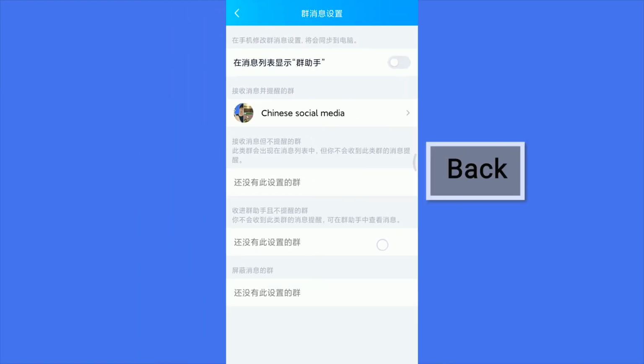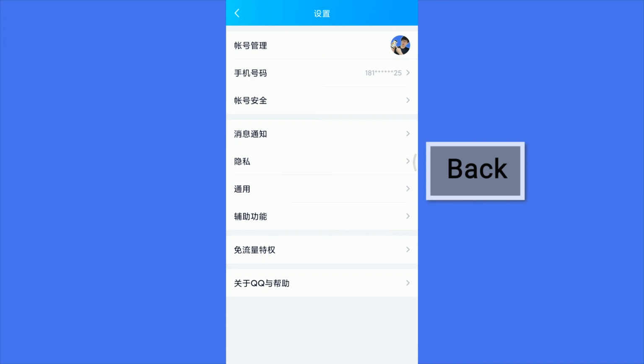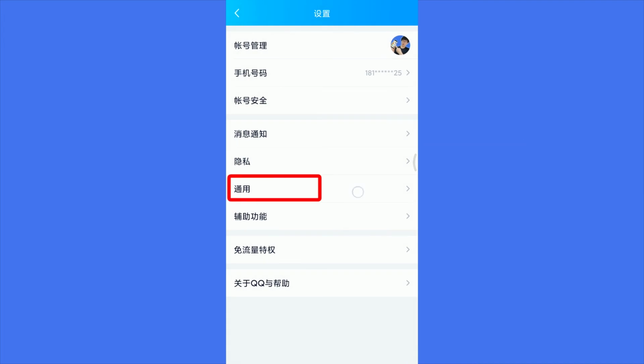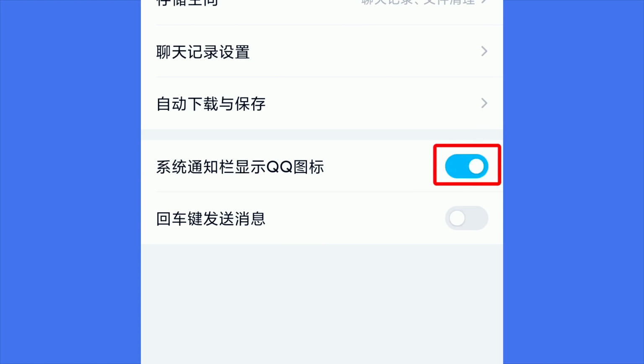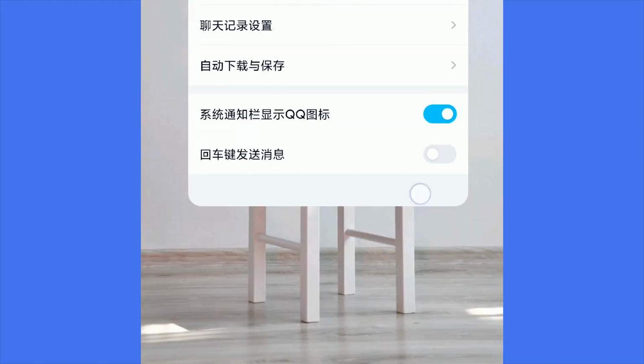Besides, if you want the QQ icon always shown on the status bar like this, then you need to go back to settings and click on General, 通用. Turn this on. If you turn it off, it will disappear. Okay, this is the basic QQ notification settings. Besides, you can change notification for specific friend or group. I will show you in another video.